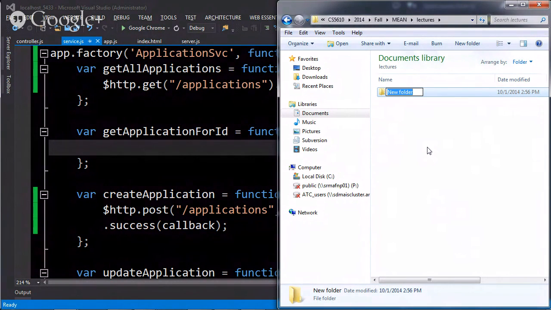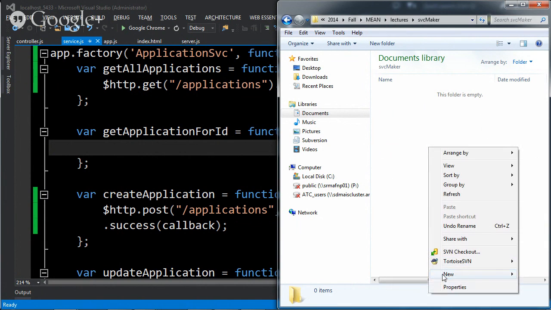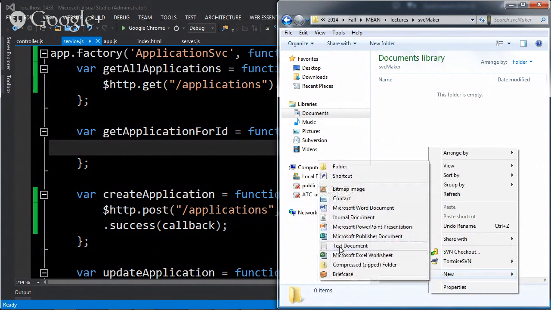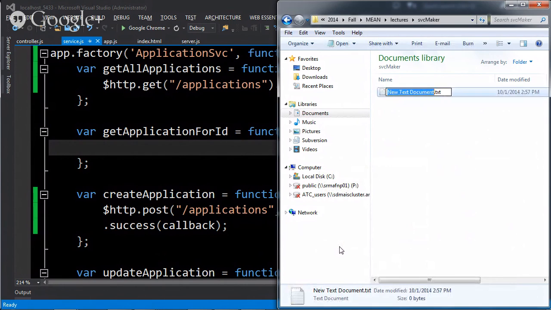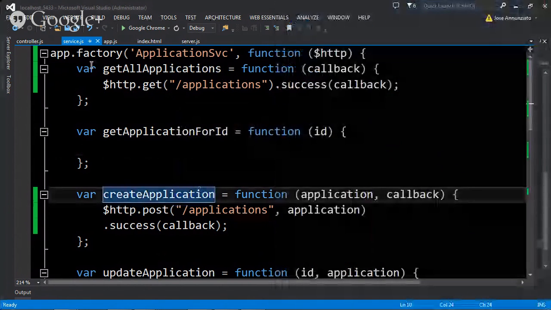I think one of our students is working on something similar, but this is an idea that I have. I'll call it Service Maker. Service Maker. So in here, what I'm going to do, I'm going to create a boilerplate, a very simple Node server.js here, and I'm going to close all this.